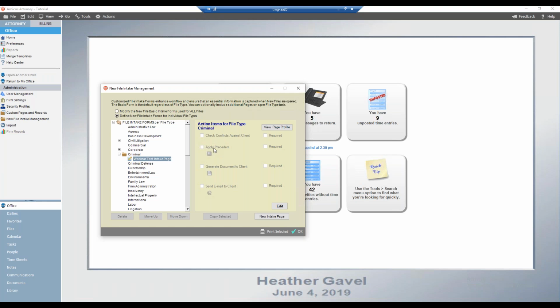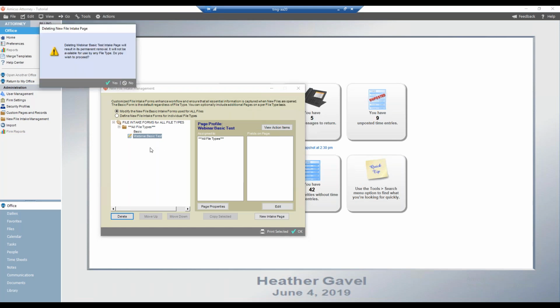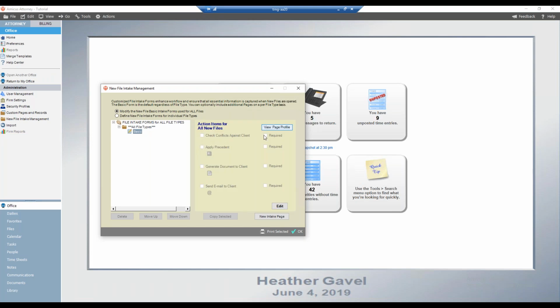So how do we go about configuring actions on our file intake forms? Well, to do so, we must first navigate to the file intake management dialog like we are right now. For the basic form, we would select all file types up here. And then we would click on here, for instance. Let's just get rid of that one there. So here, I can select the page and click View Action Items.